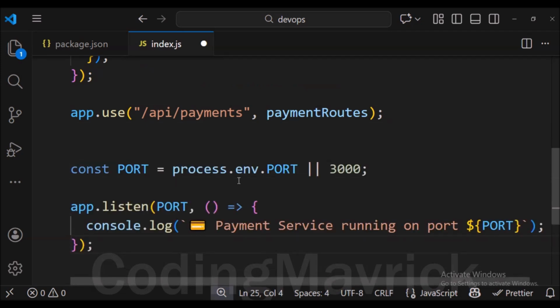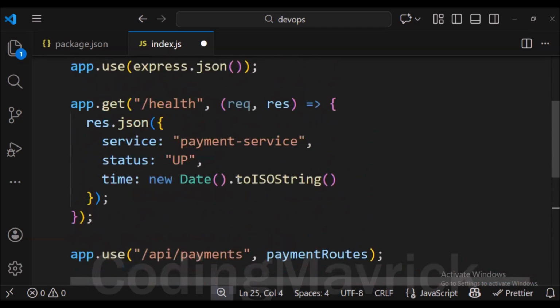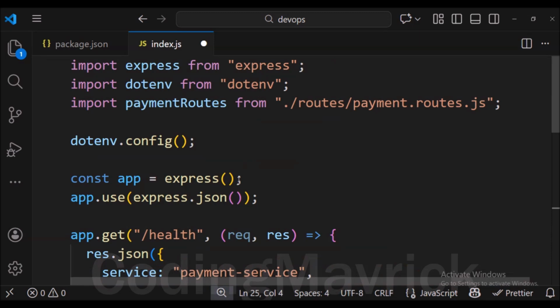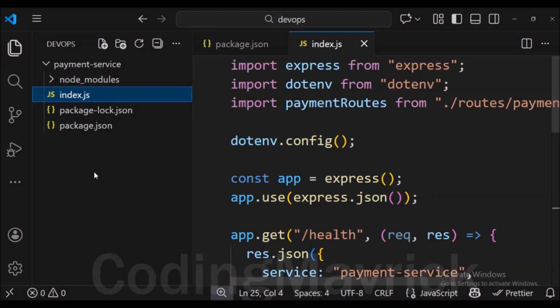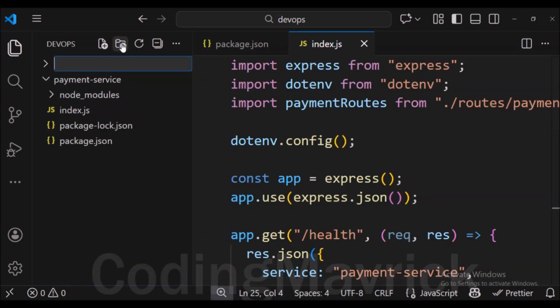Next, code the server startup and server listener mechanism for this payment service. And viewers, now the service outer structure is ready. Now implement its child components like routes.